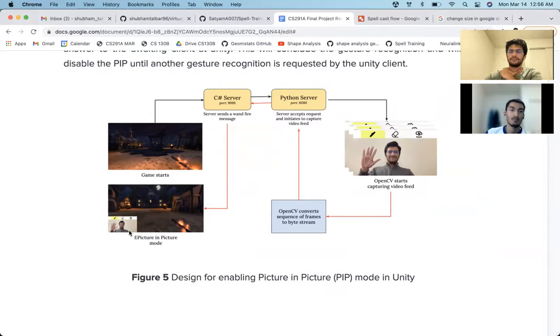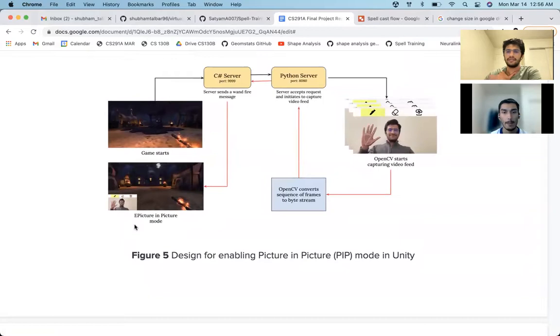And once this process completes, when we receive the answer from the Python server, the C# client ends this PIP mode, and that little mini version of you disappears. So this is not going to stay there forever. Once the recognition module is complete, we just turn it off and it disappears from the UI component. That way, the whole transition remains seamless, as Sachin suggested. So this is how the whole picture-in-picture module is taken care of.